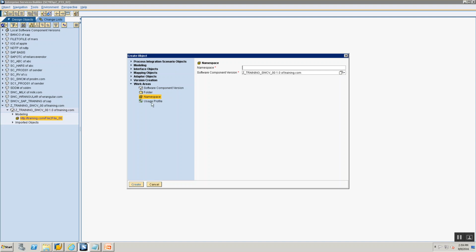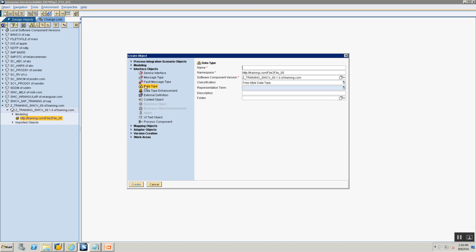On the left hand side, your work area namespace will be selected. Make sure you expand the interface objects and select the data type here. Make sure that data type becomes highlighted in yellow, and that would mean you're creating a data type. Make sure that you can see the name data type here. That would make sure that it is actually creating a data type object.